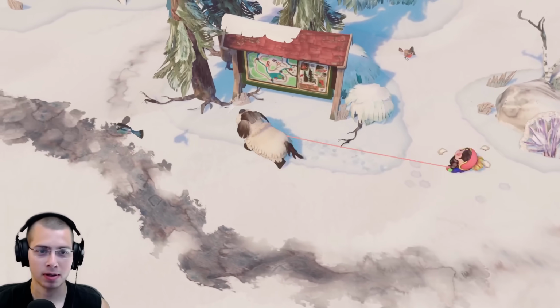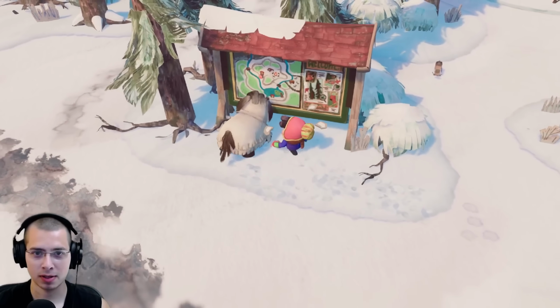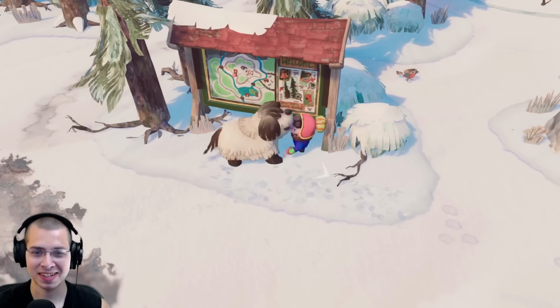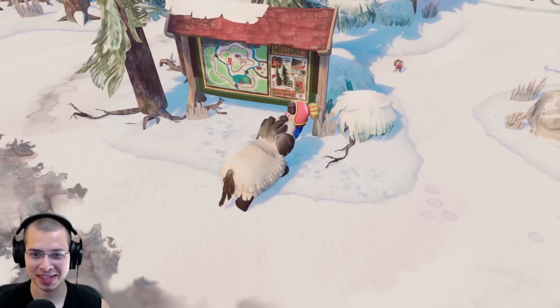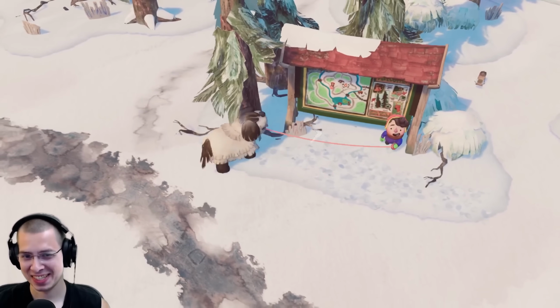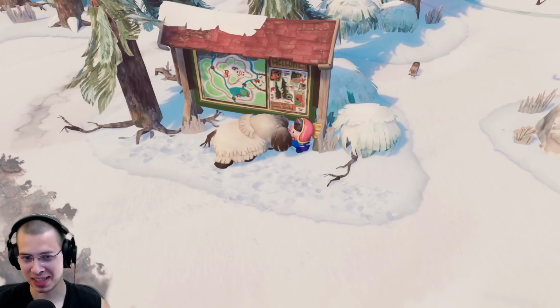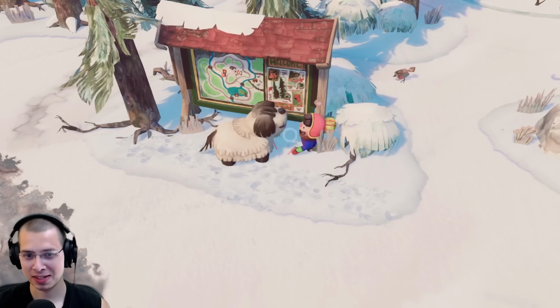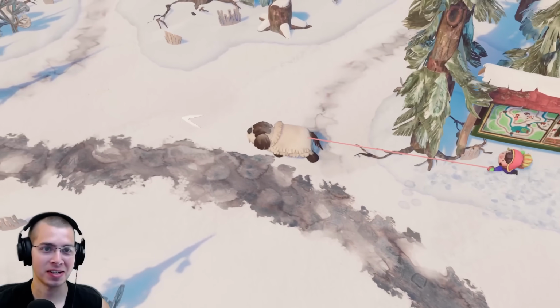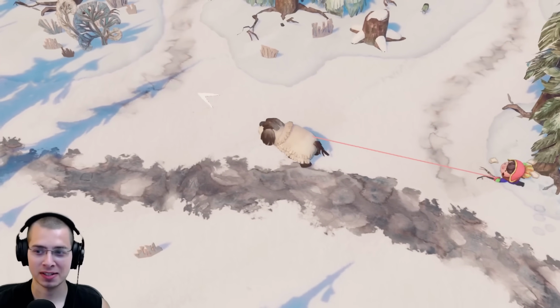Oh, there's a map. I wonder if I can click on the map. Nope, I can't really click on it, but it's cool. Oh, I can lick the kid. If I click on him, I might be able to lick the kid. Let's try that again. Lick the kid. That's cute. Okay, let's go along here. See what I can find.